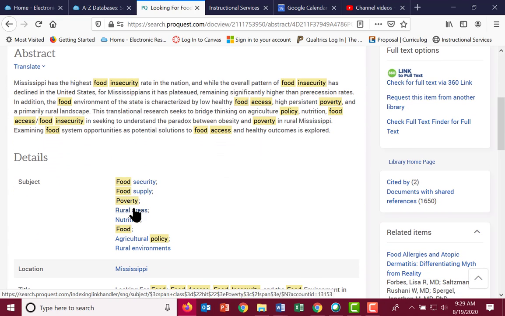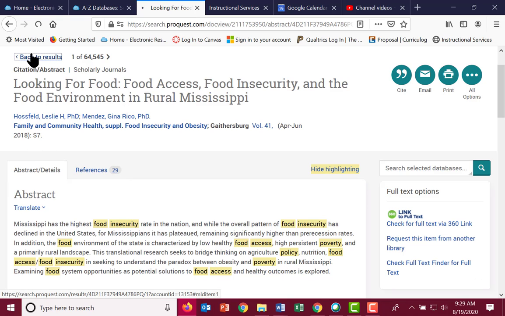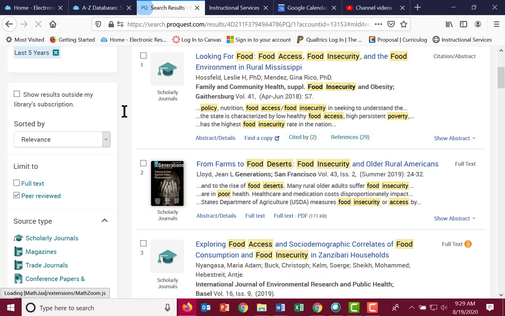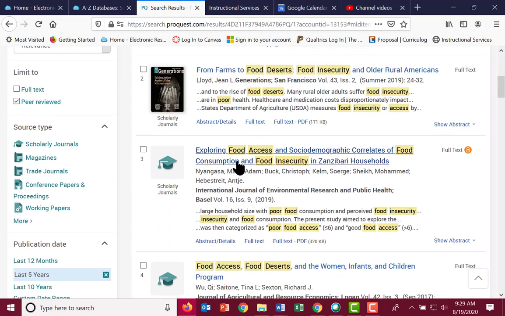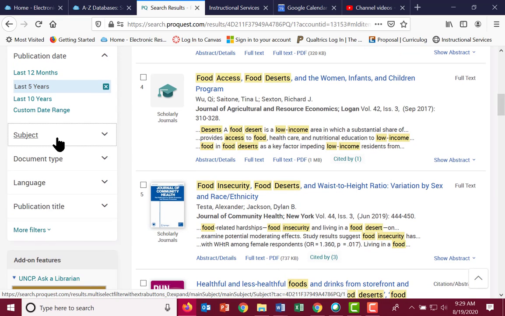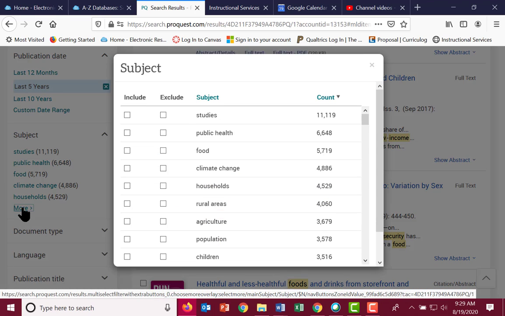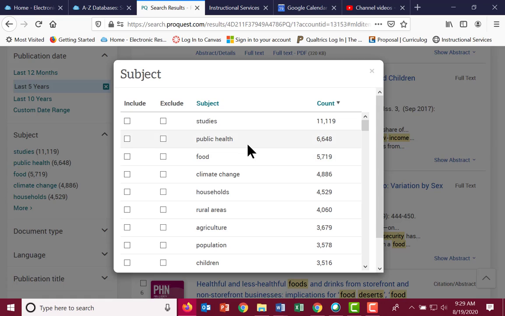Keyword, the subjects here work the same. Again, I can click on one of these and it'll look through the whole database. Go back to my results. And if I want to narrow down by subject like I did in the EBSCO databases, it allows me to do that. I can scroll down to subject, click the down arrow. It will give these options. Usually I click on more because that allows me to select.